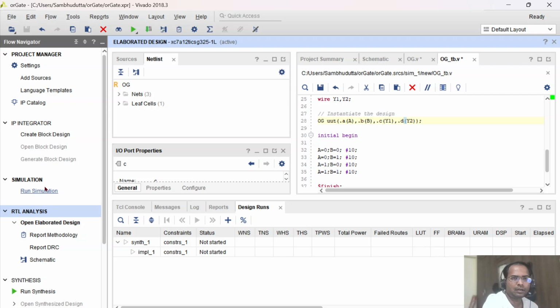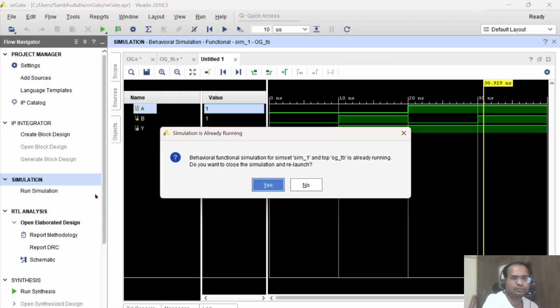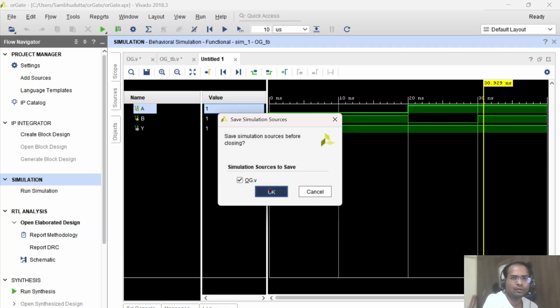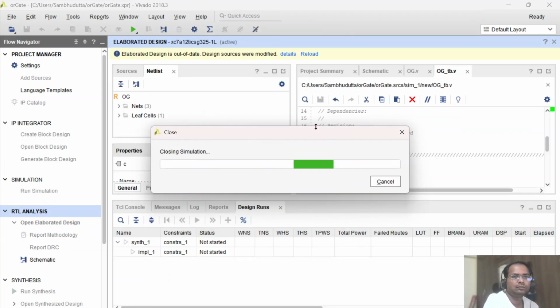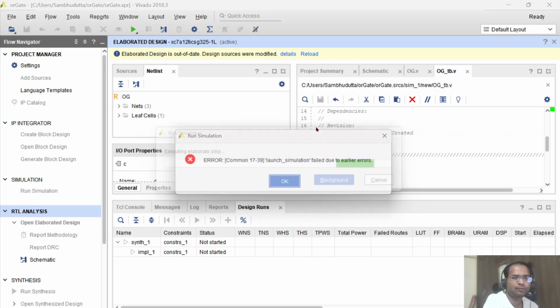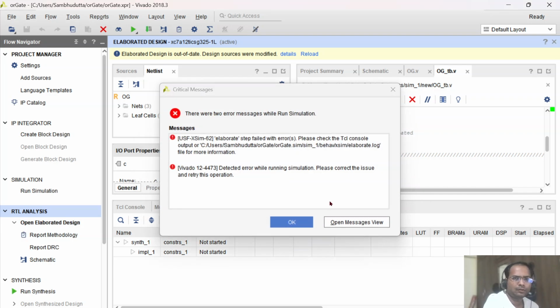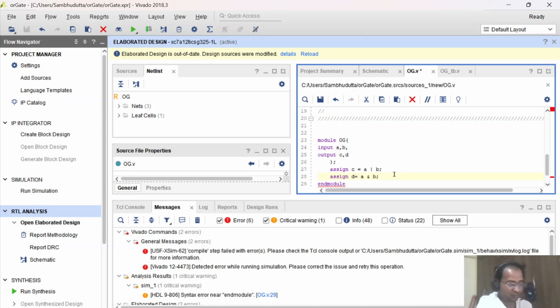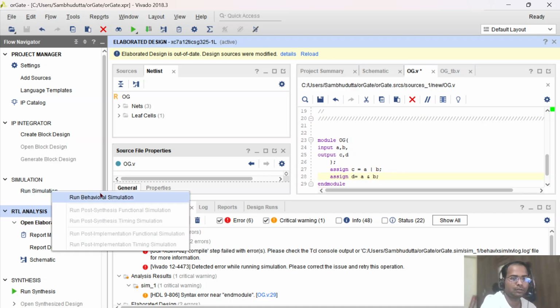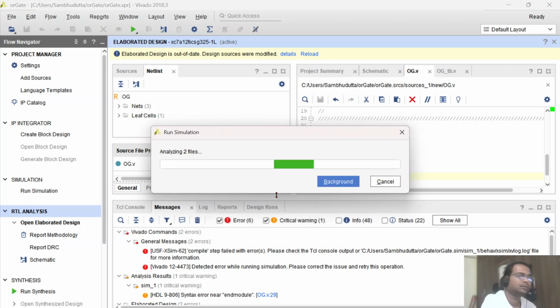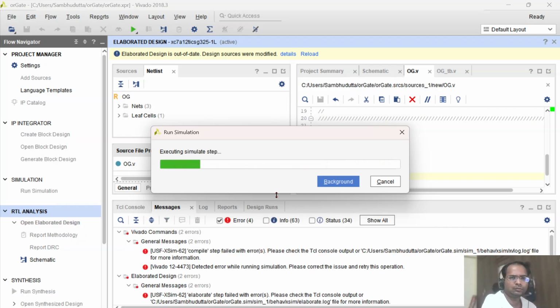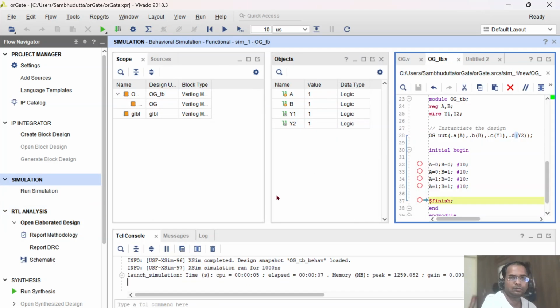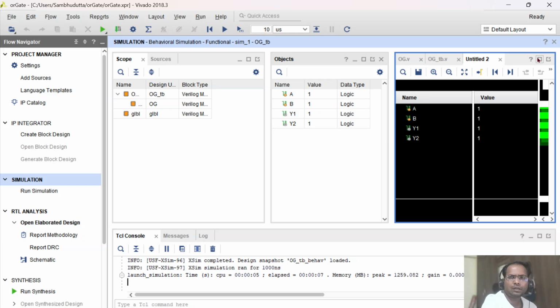Then I'll click on run simulation again. Okay, so again what's the error? I think I missed a semicolon. Okay, the semicolon is missed here. Give a semicolon and click on run simulation again. So this output is now created.